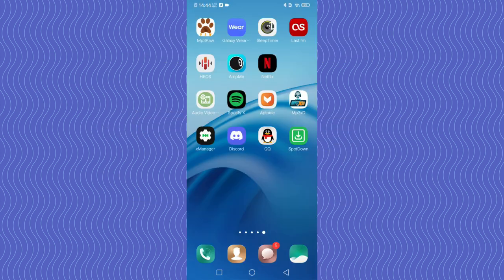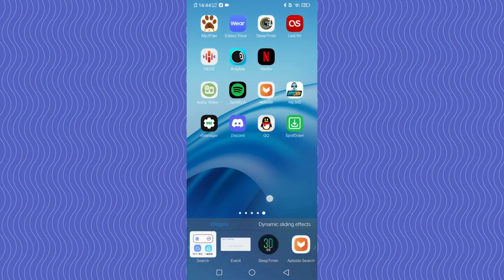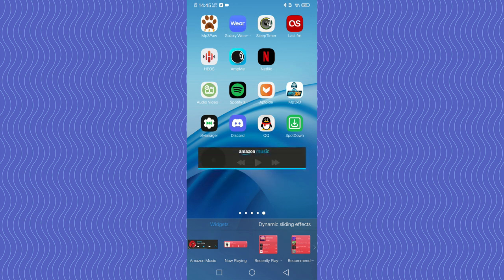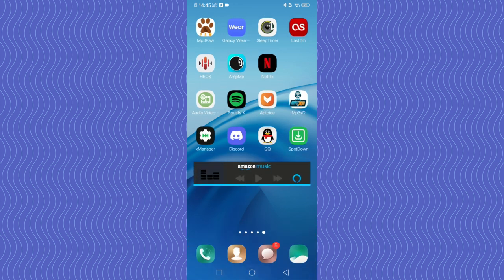For Android users, you need to press and hold onto any empty space on the home screen until it pops up the widget options. Then, swipe left to find the Amazon Music widget. Simply tap it and you can add it to the home screen successfully.